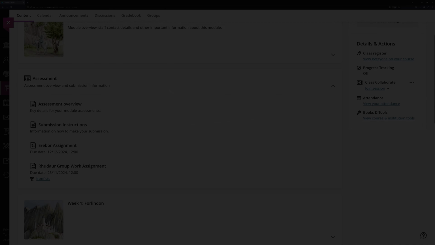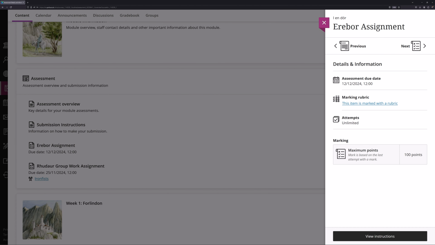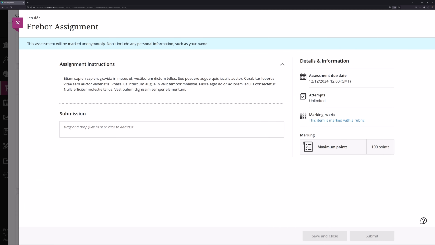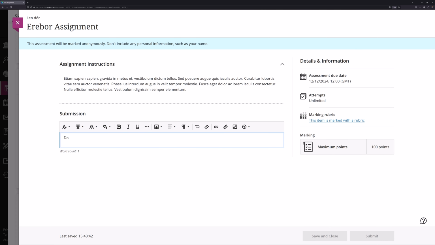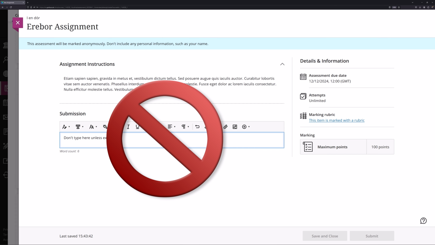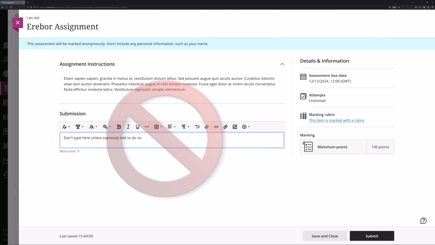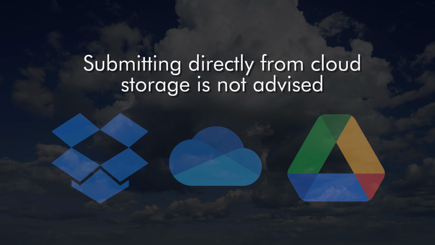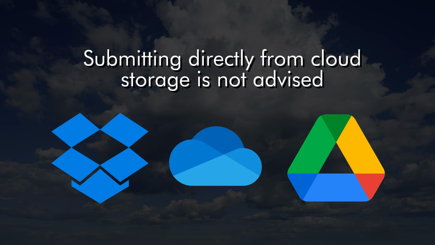Before we take a quick look at how to view your feedback after marking is complete, it is also worth being aware of the following. On the Submit page, you may notice that you can type or paste text into the submission box. Unless expressly told to do so, do not enter or copy and paste text into the submission box. Only submit a file or files as directed by your department for an assessment. Submitting directly from cloud storage is not advised.